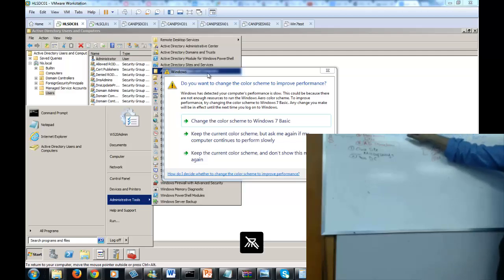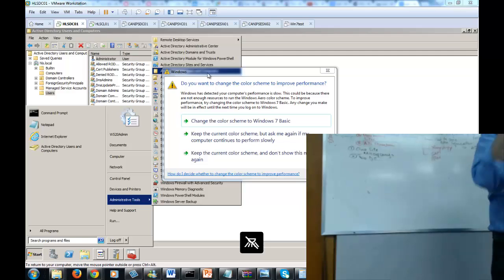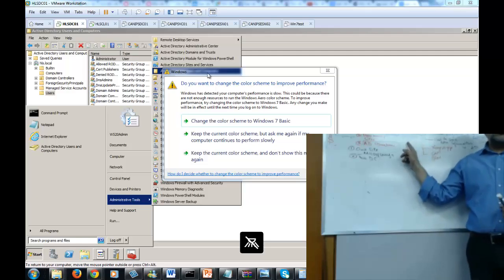The most important partitions are schema, configuration, and domain naming. Application is just for extra information. If it is there, it's fine. If it's not there, Active Directory will still work.